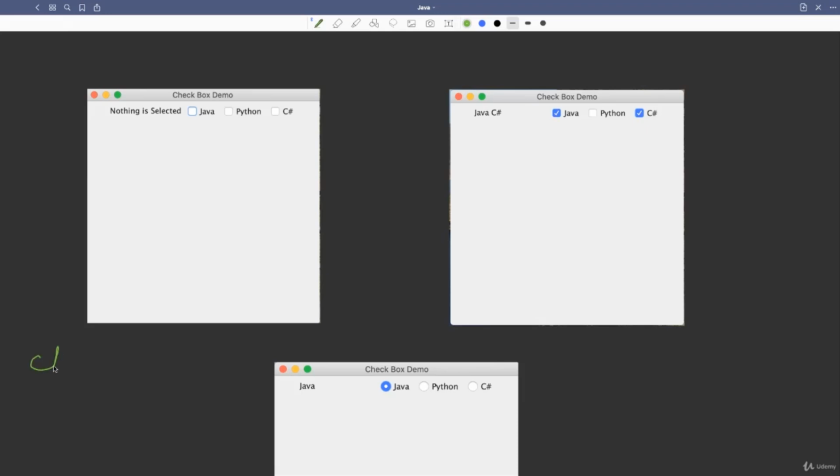In this video, I will explain about checkbox, then radio button. Checkbox and radio buttons are components, so I will explain about these components. Actually, there is a single class for checkbox that is also used for radio button. Then, this checkbox or radio button generates item event. So I will explain about item event.